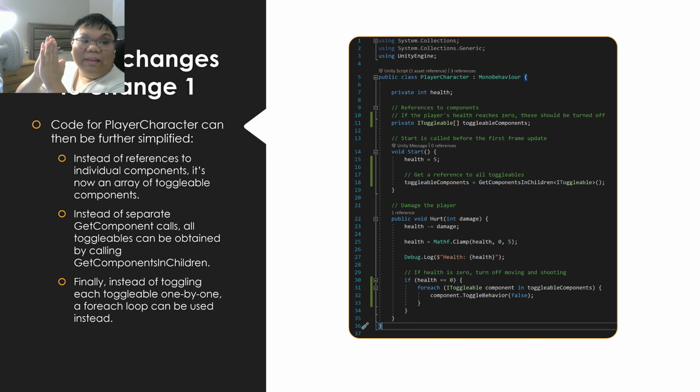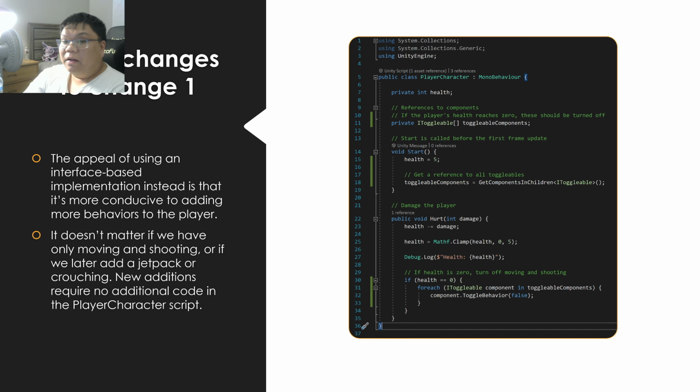So the beauty of an interface-based implementation is, if you want to add new features, you do not need to add any more code. This will handle any features you want to add to your player. Doesn't matter if it's a jetpack, or an auto turret, or crouching, or running, or whatever. Any new features you add, any new abilities you add to the player requires no new code in the player character script.